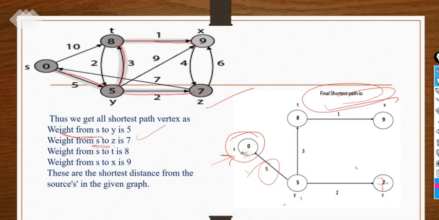Source node to the T. What is the shortest path? We have mentioned over here 8. That is 5 plus 3, 8. So each and every vertex having the shortest path from the source node itself is the main task of this particular Dijkstra algorithm.